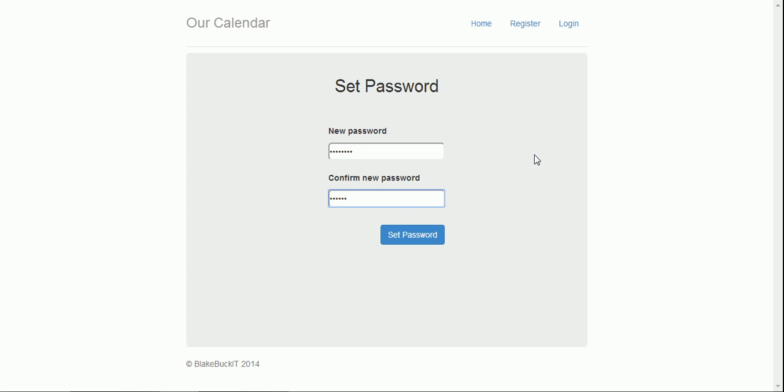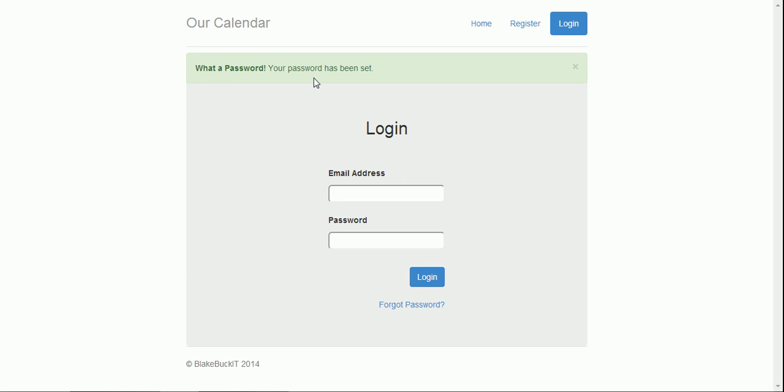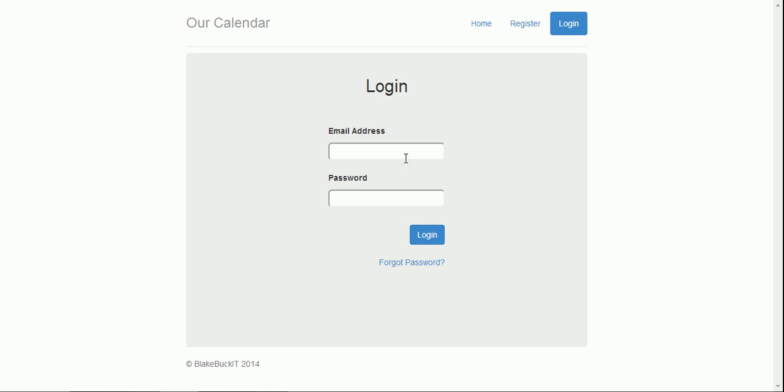I also should point out that if you type in a mismatch, it has the MVC's default form validation on there. So you have to have certain fields required and they have to match and all that stuff. So okay, we'll type in our new password. We'll hit set password. It says your password has been set. Okay. So now we can go ahead and log in.